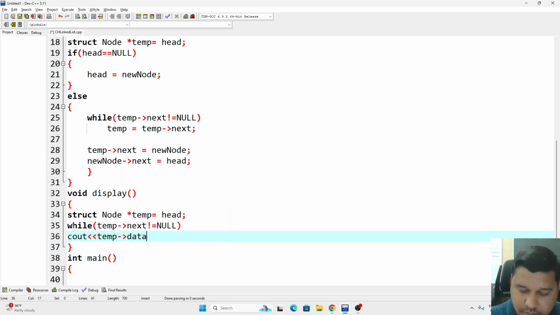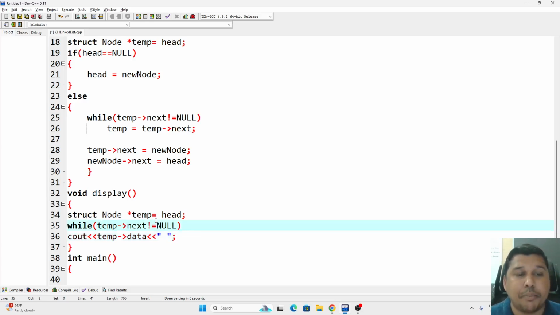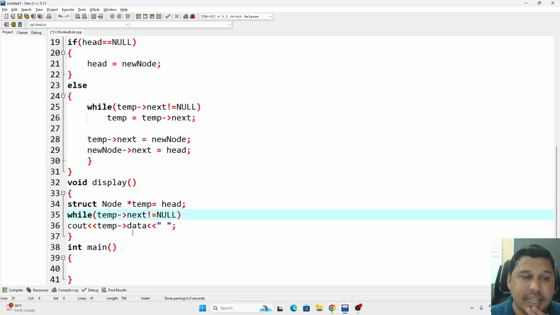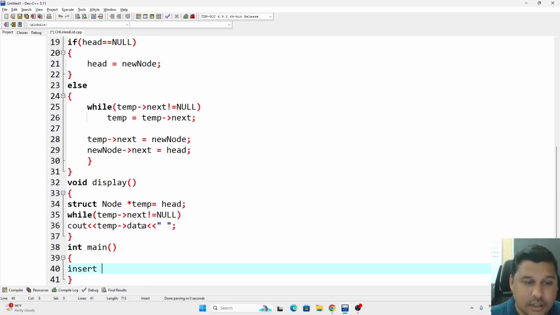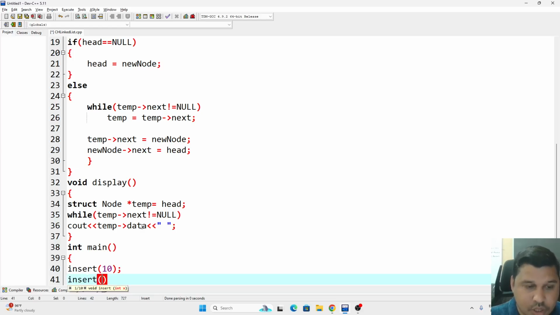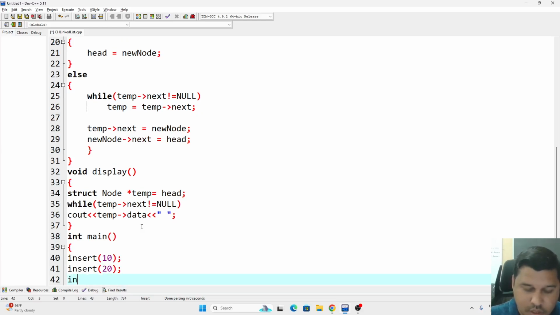So what I am doing is, while temp next not equal to null, keep printing temp of data, it will display that. Okay, a simple function we have written. So from this I will call insert, what I have to pass here, that is 10, again insert 20, insert 30.